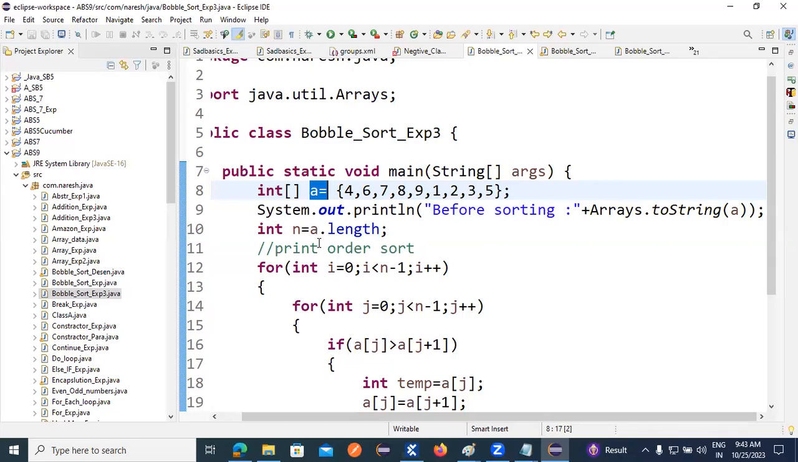If I want to print, what is i equal to 0? i equal to 0 is the initialization, the start. The array index starts with 0 and ends with n minus 1. i less than n minus 1: I need to compare up to n minus 1. See, n minus 1 and n minus 1, I need to compare.